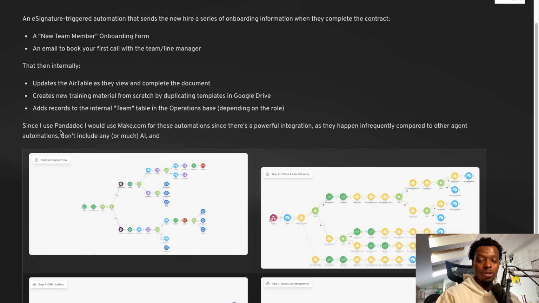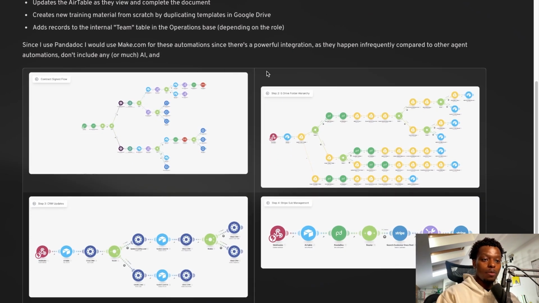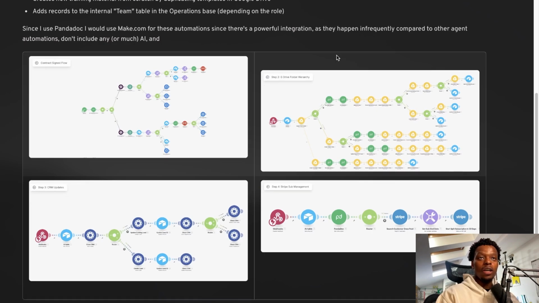And since I use PandaDoc, like I said, I would use make.com for these automations, since there's a powerful integration with it, and it happens infrequently enough that I don't need 5,000 executions of a whole system. I don't need N8N's advantages in that sense. I can get away with the 10,000 or the 20,000 plan on Make.